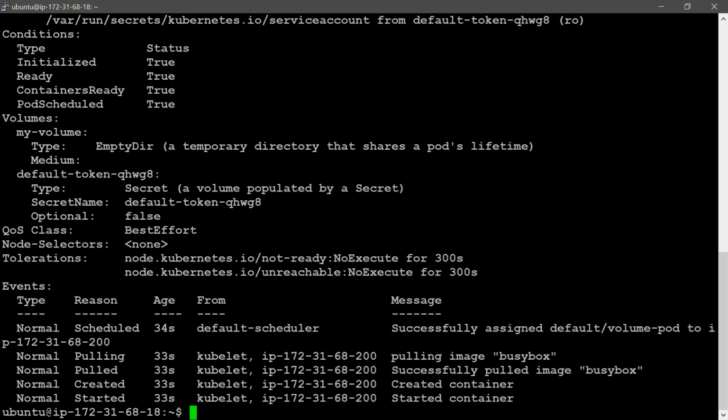In this way we will use EmptyDir on Kubernetes. In the next videos we will see how to use PVs, meaning persistent volumes, and persistent volume claims on Kubernetes.